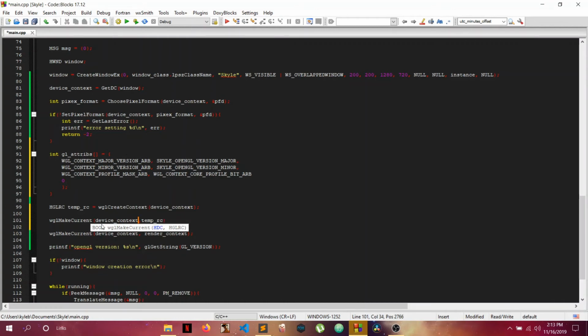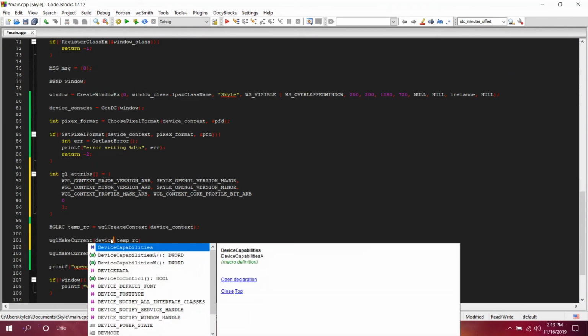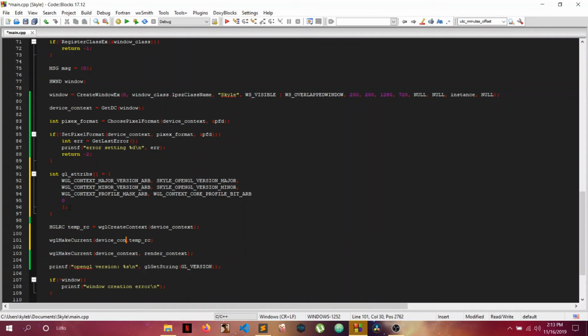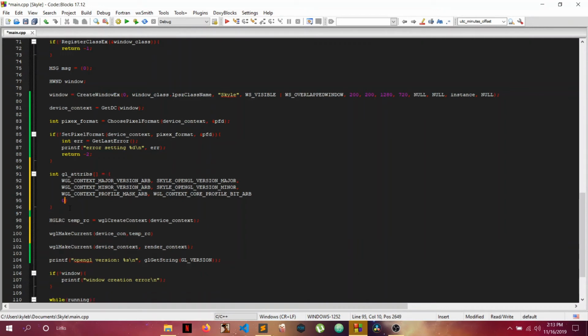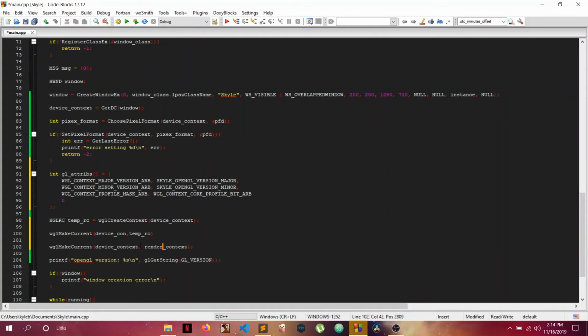It's just not what it's named. Yes, it is named device context. Oh, that's because of this, I think. Okay, so yeah, that was because of that. So yeah, we want to make that current, the one with the temporary context. Oh no.